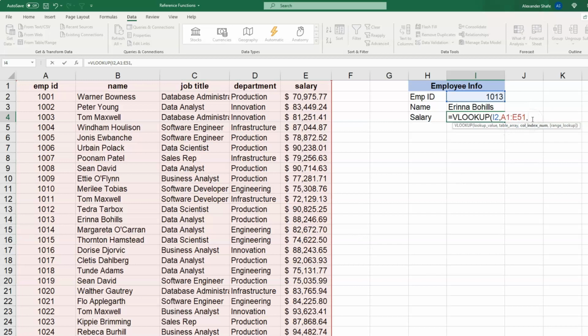So we have our comma. The next parameter is the index number. For the index number, we are looking for the salary. So we have 1, 2, 3, 4, 5. So 5 is the column that contains the value we want Excel to return for us. We have our comma, and then the range lookup will be false.